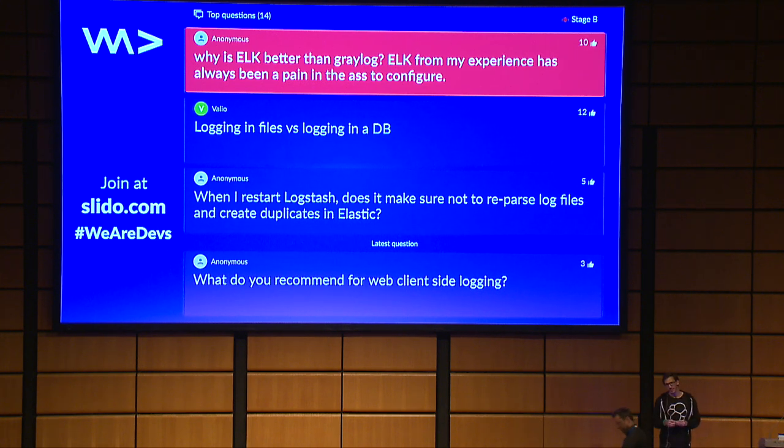The advantage of Graylog is that it's kind of a one-trick pony, that it does only logging, so the setup process for that is very smooth because they're all optimized for one specific use case.